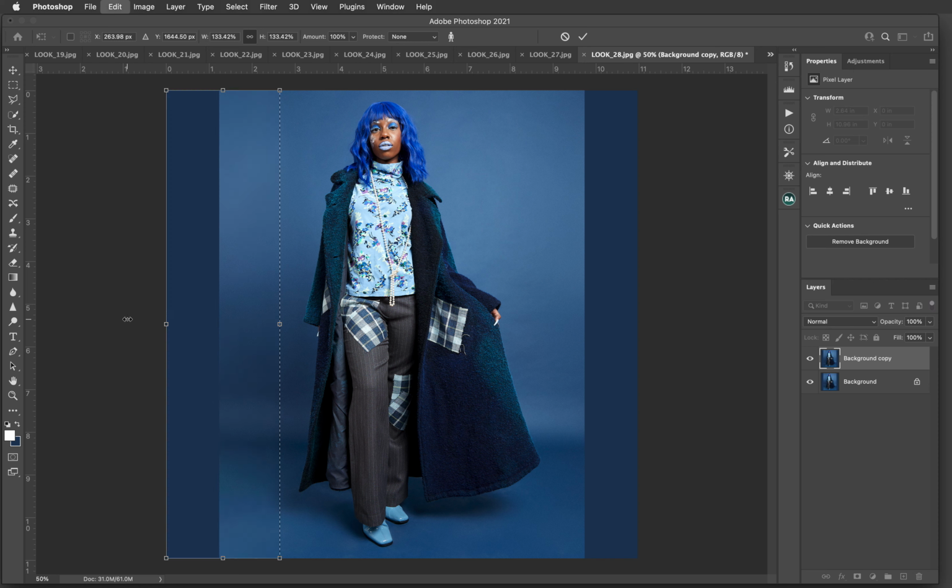So let's see, Command Z, Control Z. I have to hold down the Shift key, so it'll only move the direction that I'm moving my mouse. So hold down the Shift key, hold down my mouse button. After I move left, you should see, there we go. See the background getting stretched.